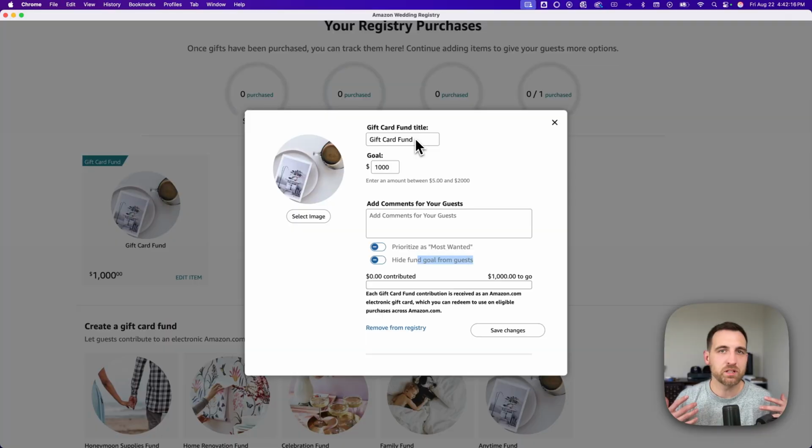So it doesn't have to be a gift card fund. You could call this the honeymoon fund, and people can donate toward or gift toward your honeymoon. And you maybe have a goal of $1,000, or maybe you don't show that goal, but it doesn't have to be a gift card, right? Now at the bottom here, you can remove this from your registry. Maybe you don't want this as an element on your registry. You just want gifts and items. You don't have to have this. You can remove it right there or save the changes.